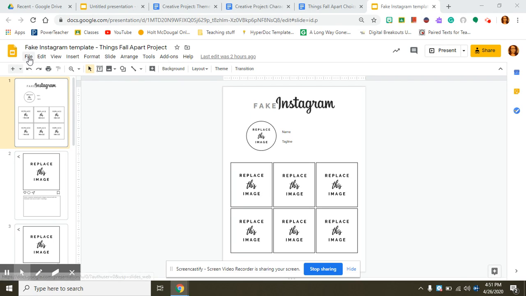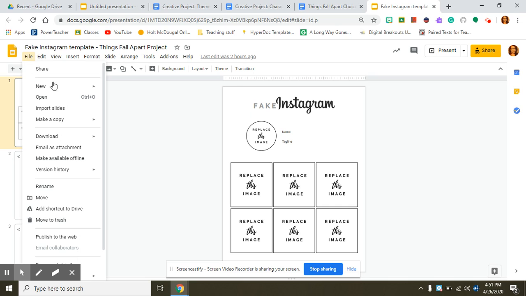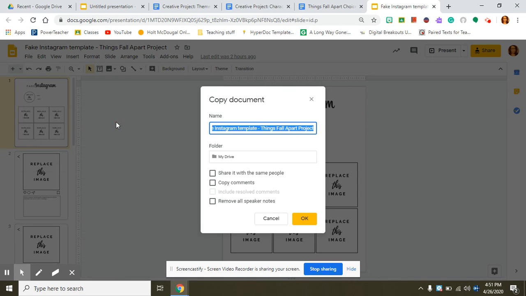So I'm going to go up to File. I'm going to go down to Make a Copy. I'm going to select Entire Presentation because we need all of the slides. So make a copy, entire presentation, and it will open up a little place for you to rename the document. Literally take out the copy of part and write your first and last name, and then hit OK.